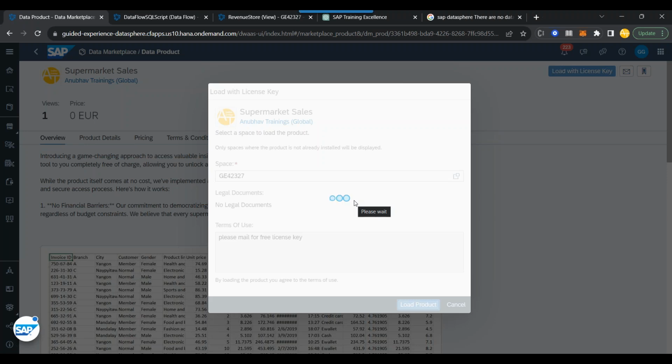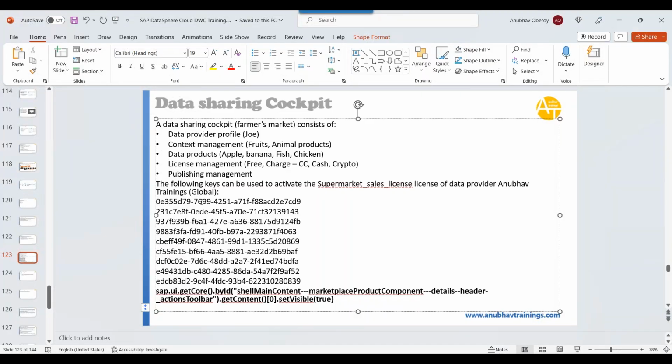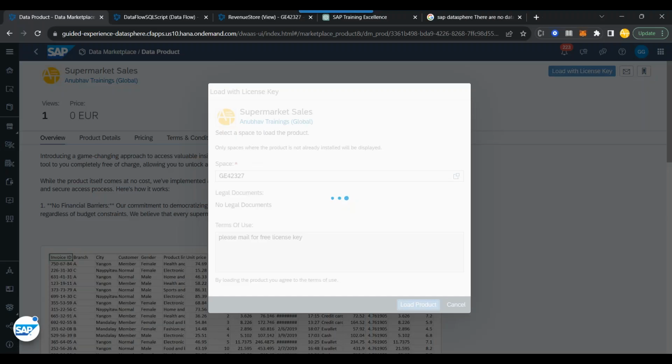If you want to practice, you can say load with license key. All the license keys I'm giving to all of you for my data product. Maybe some student will use this one, then you have to try this one. If you want to practice this topic, if you don't want to practice this topic, it is also fine. You may have understood the topic in detail and you can utilize it.